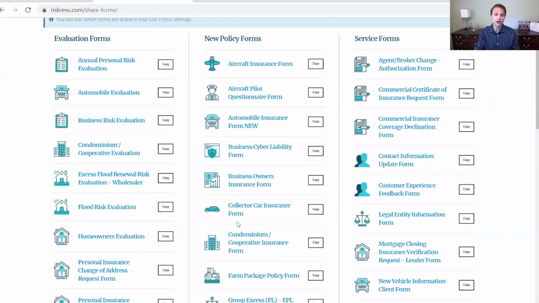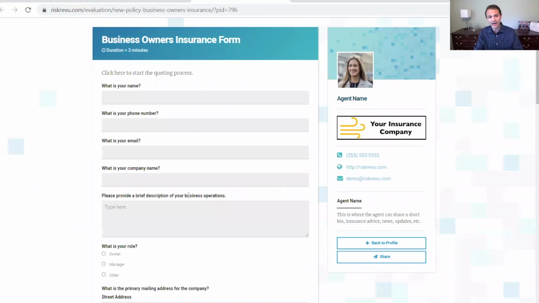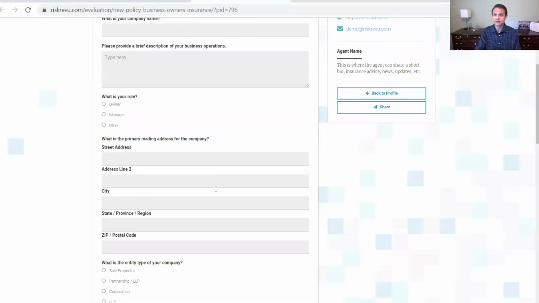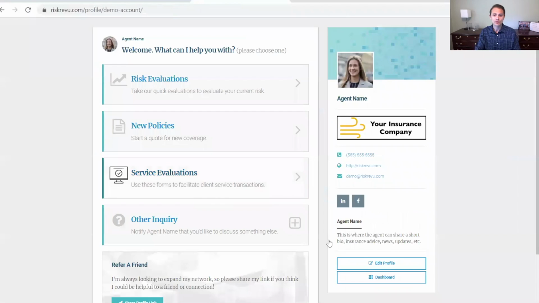They can also hover on the hyperlinks here on the name of the form. And if they click that name of the form, it'll bring them right to that form. So they can view the form and the questions within it to make sure it's the right form for the situation.